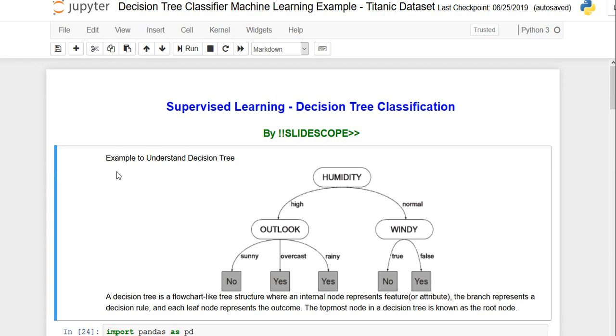To first of all understand where decision tree classification is applied, we have to understand what a decision tree is. A decision tree is a flowchart-like tree structure where an internal node represents a feature or attribute, the branch represents a decision rule, and each leaf node represents the outcome. You can see here the possible outcomes: yes, no, yes, no. These are outcomes, and you can say this is labeled output data, this is classification data. The topmost node in a decision tree is known as the root node.